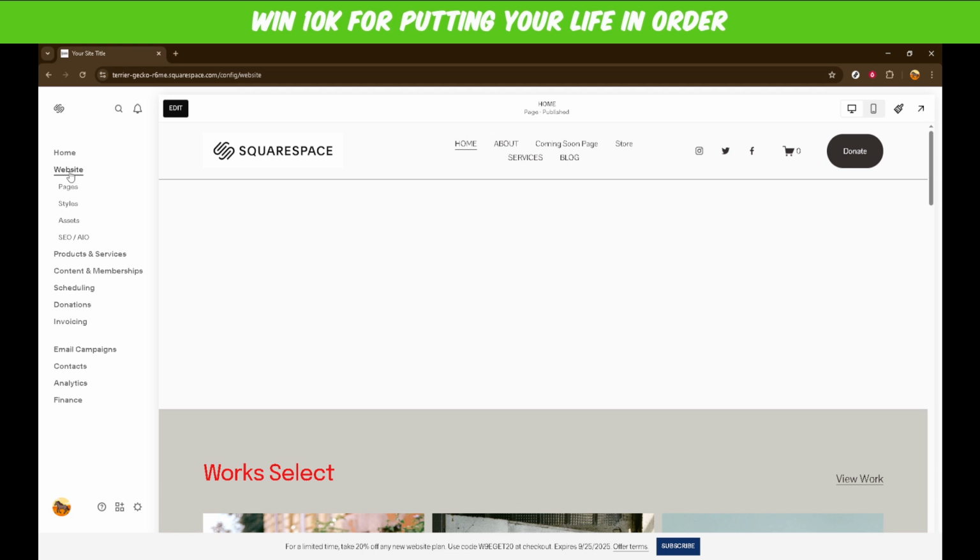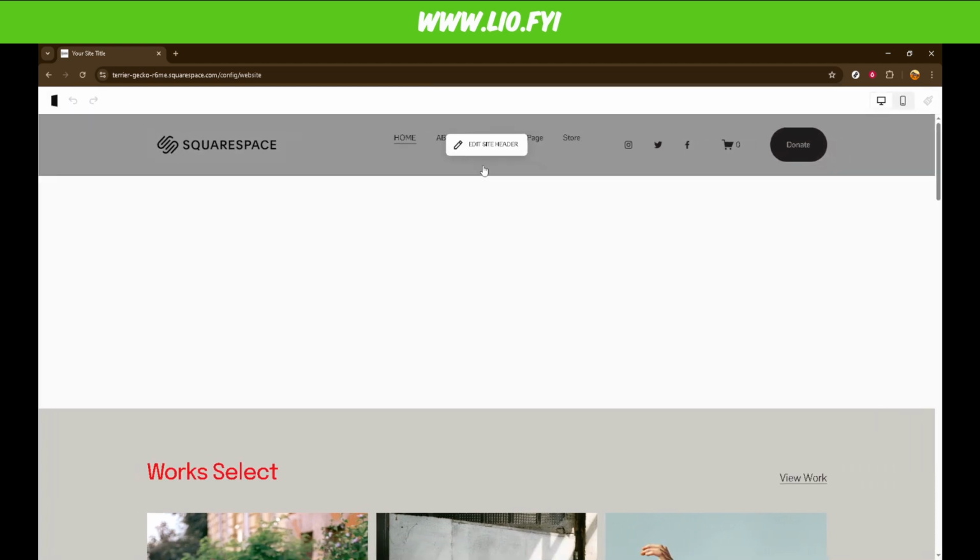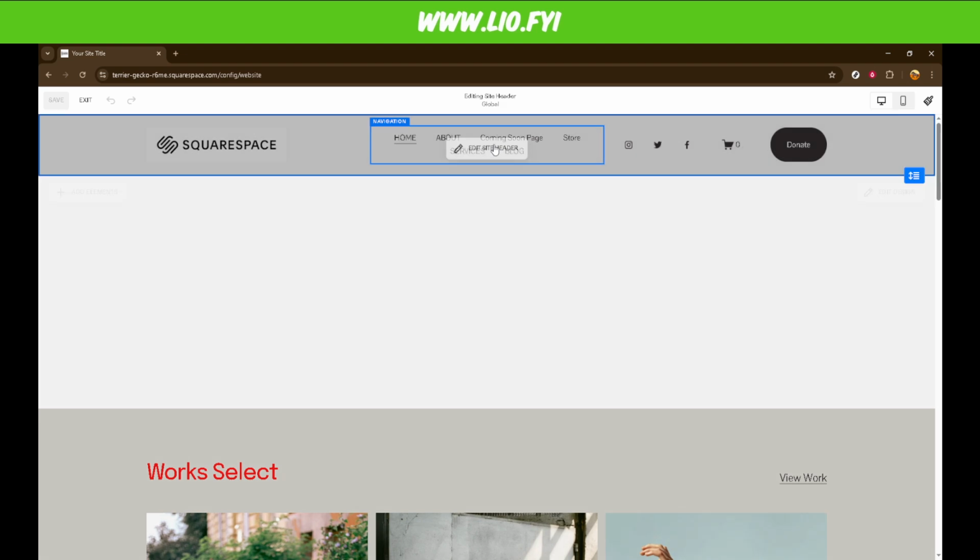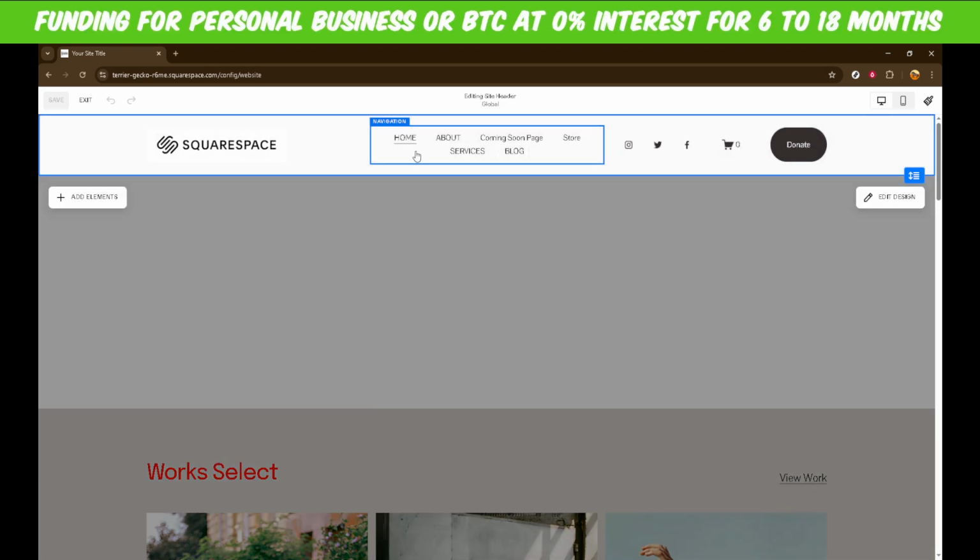Next, direct your attention to the top of the screen where your site header is located. Here, you'll want to look for and click on the button that says Edit Site Header. This action will reveal a new set of options specifically for modifying your header. It's an intuitive setup, but finding the right area is essential for making changes effectively.